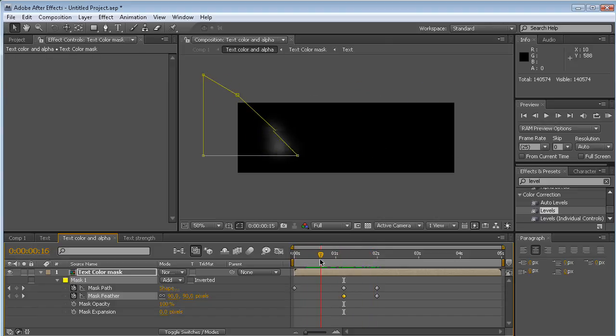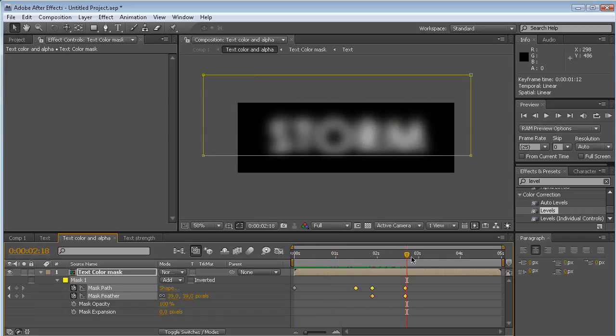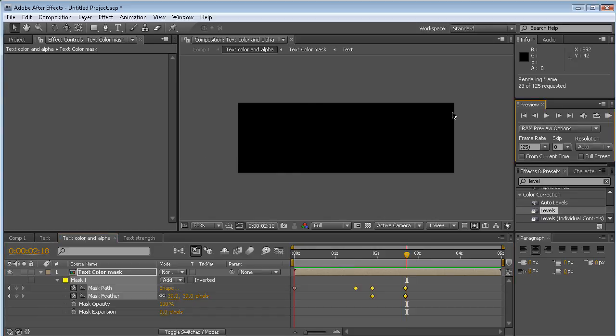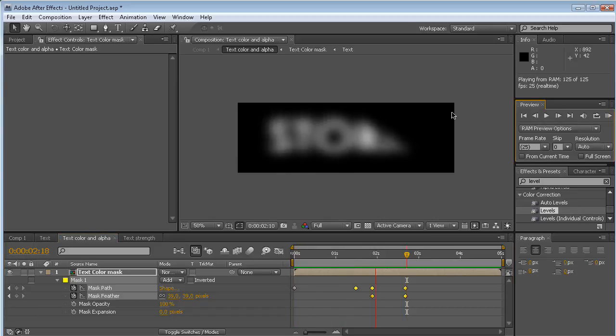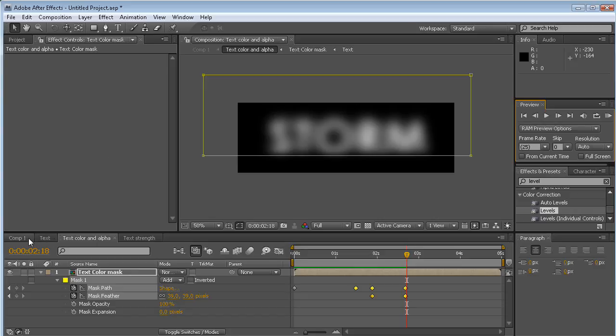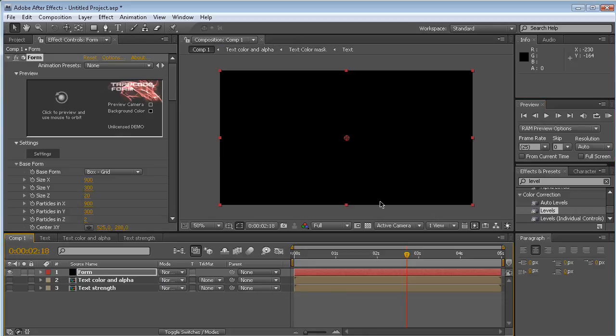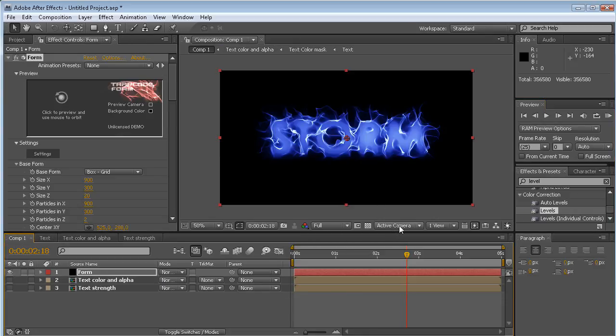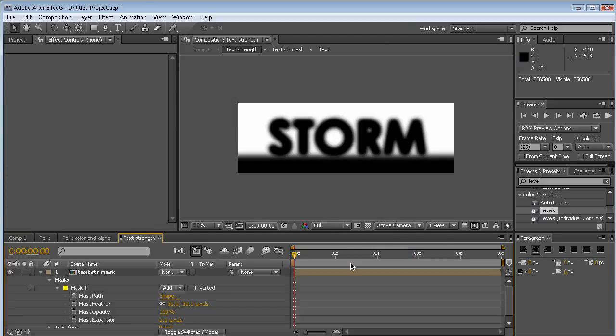We want the first part here to move a bit slow, so we're going to set a keyframe here and move this to the right, so it moves slowly first. Let's preview this. Cool. And let's animate the strength as well.